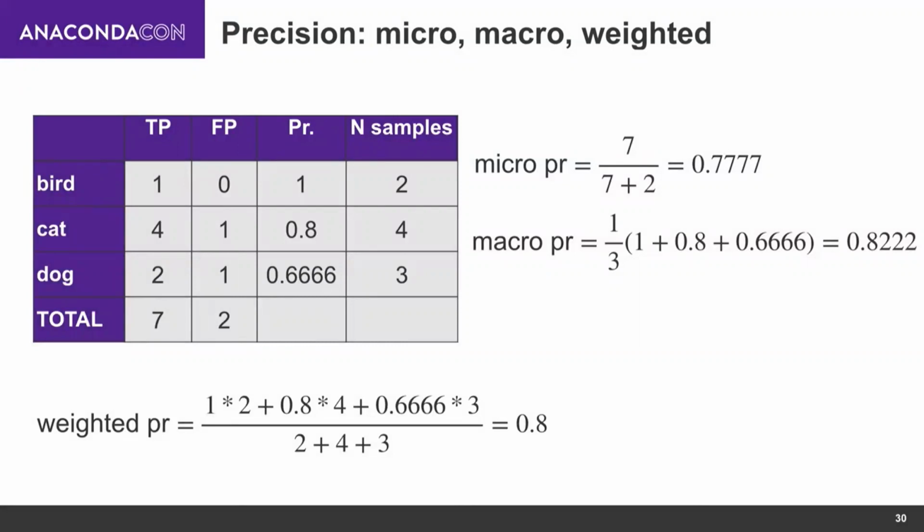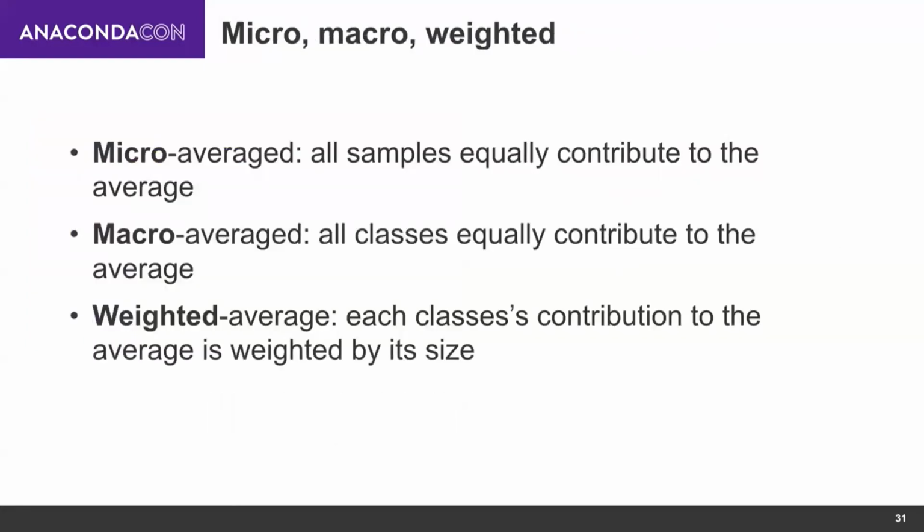And weighted precision is similar. We're going to, again, take precision calculated per class, but then we're going to weight it by the number of samples, by how they are represented in the data. So just to recap, micro average, like I said before, allows you to make sure that all samples equally contribute to the average. And macro average allows all classes to equally contribute to the average, while weighted average weights each class's contribution to the average.